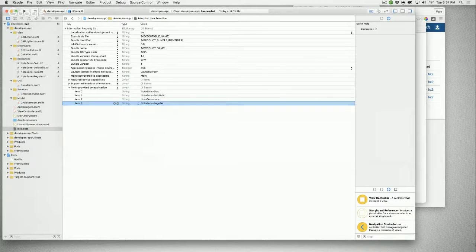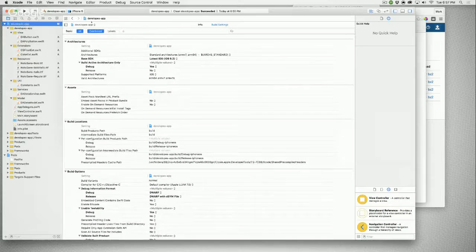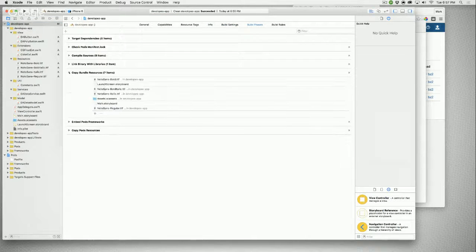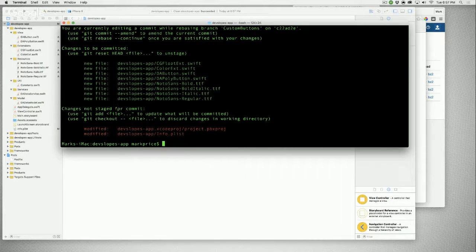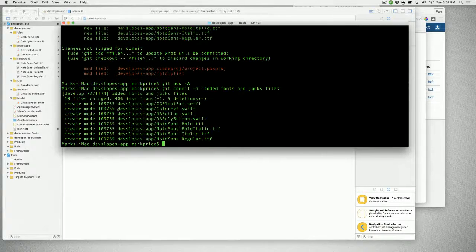One more thing I want to check is in the build settings. Actually, where am I? This is not right. Devslopes app, this is the one we want. There we go. Build phases, Copy Bundle Resources. Okay, they're there, so we're good. I'm going to press Command K to clear, and let's go to terminal. Git status, git add -A, git commit -m "Added fonts and plist files." Okay, so there's all of our stuff.